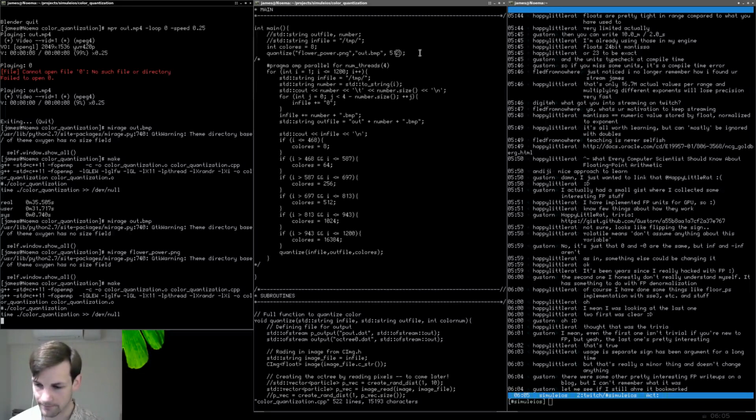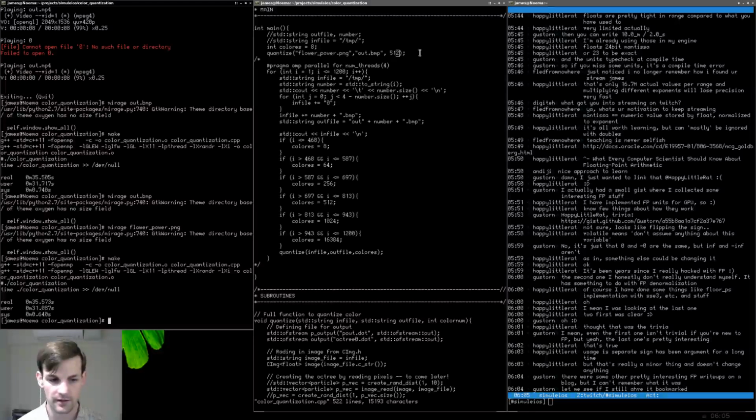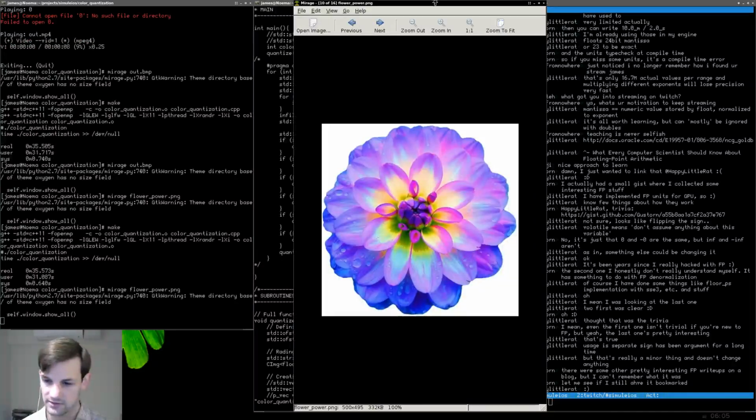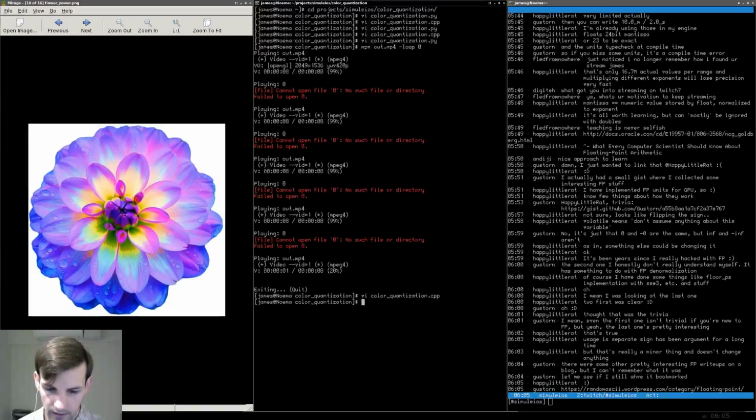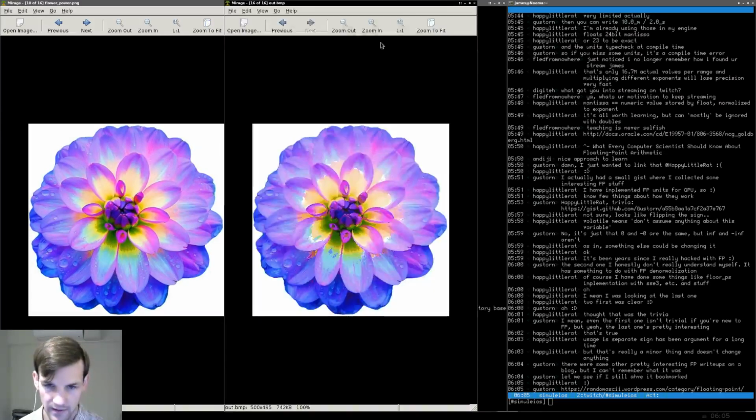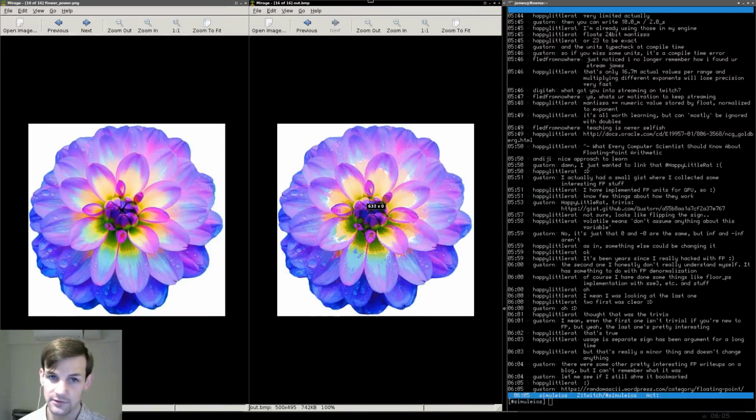Now there's a whole bunch of other things that we can do here with the color quantization code, but again, this was a cool application of the octree, like we were saying before. So let's go ahead and open flowerpower.png over here. Here's the original image, and here, out.bmp is the image after quantization. You'll see it looks pretty close.